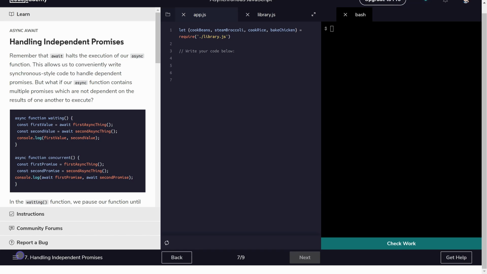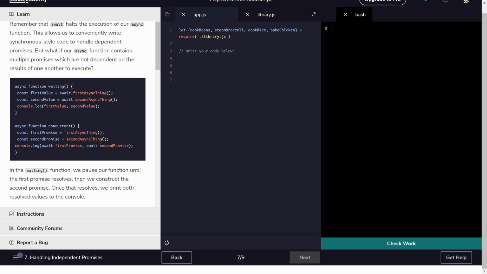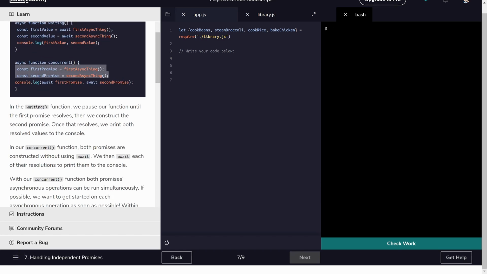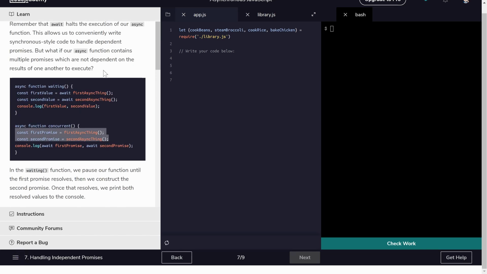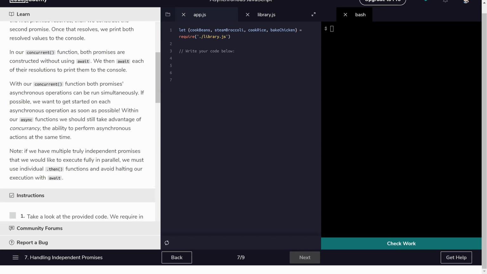So again, just a reminder that await halts the async code so that it behaves like synchronous code. Not everything that's awaited needs a value, right? And so order can matter, and how you handle that can matter. So in the waiting function, we pause our function until the first promise resolves. So you see this resolves, and once that resolves, fires this off. In this case, this does something before, then this does something, and then we await the logs of them.